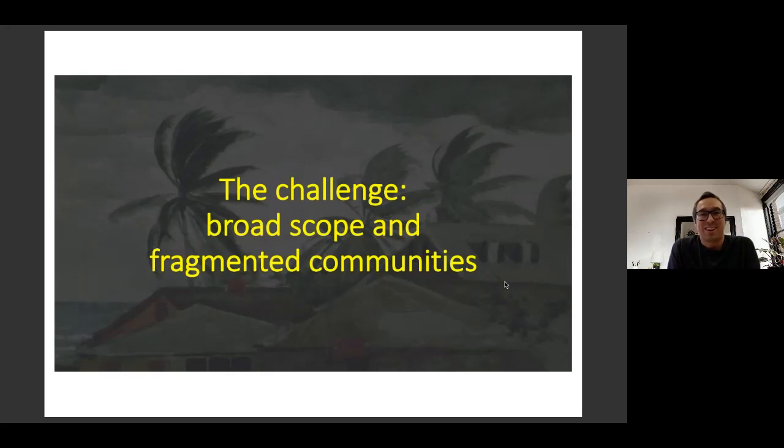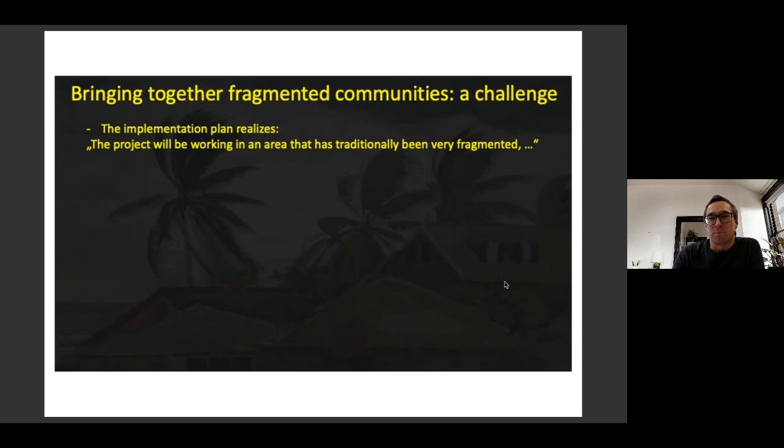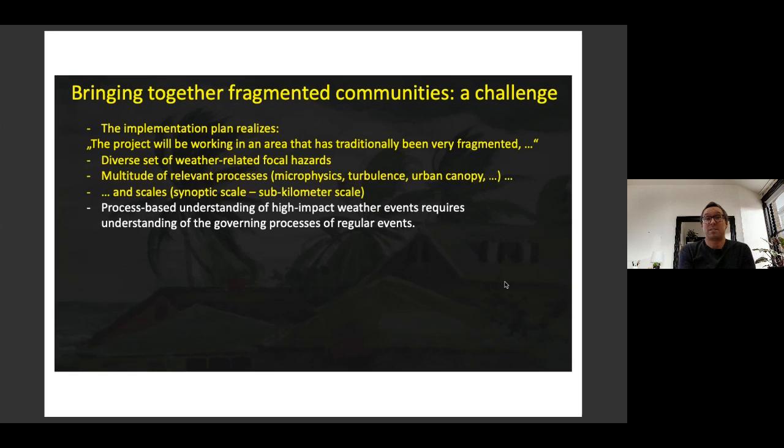So there's actually quite a challenge here, and that is the broad scope and the fragmented communities that need to come together to work on these topics. That's something the implementation plan had realized for HiWeather in general, but it's particularly true also for the predictability and processes theme. The very diverse set of focal hazards are related to very different weather systems, and the atmospheric dynamics predictability community tends to cluster around specific weather systems. So it's hard to integrate work based on these focal hazards. The same is true for the multitude of the relevant processes.